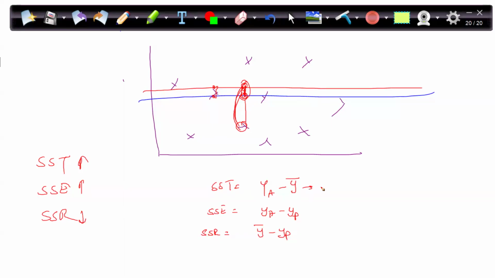If this guy is normally higher, that means your SSE and SST are same. And when your SSE and SST are same means what? This guy will be more towards 0. Because तुम्हारा average value और prediction value same है. Right? Your average value and prediction value is same. That's why this two will be closer. Automatically SSR will become smaller.